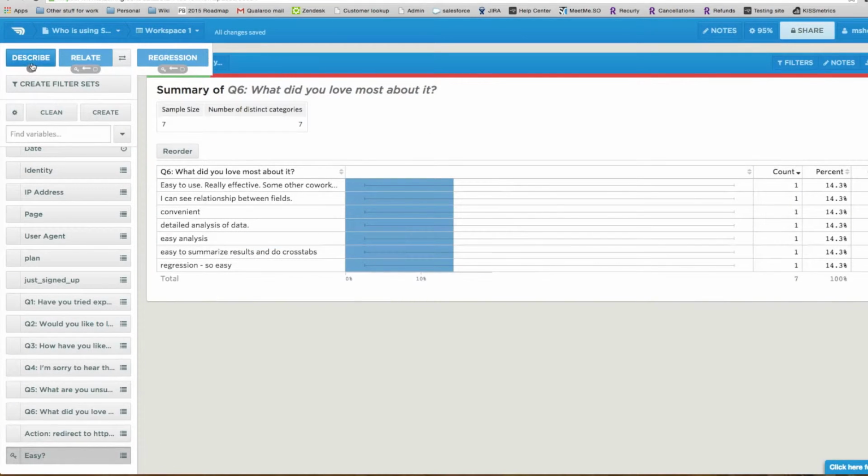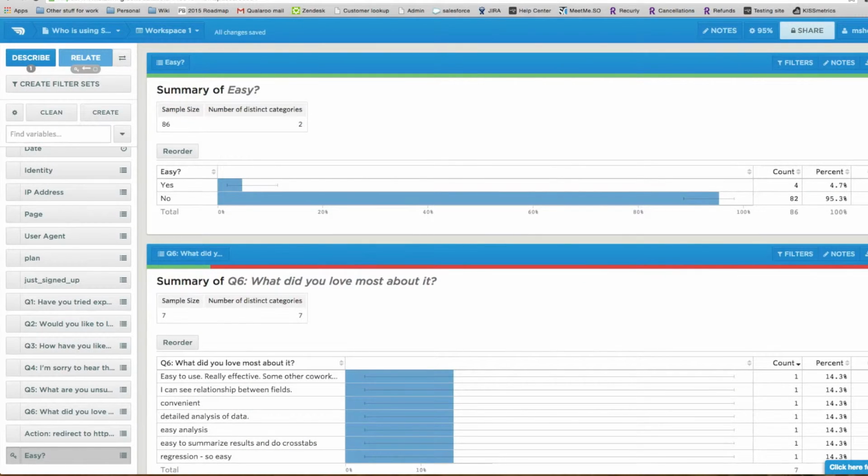Now after I save my variable, I want to describe it so it shows in my report. From here I can see how many write-ins contain the phrase I'm focused on and how many do not. While every survey is different, Statwing can help in most cases.